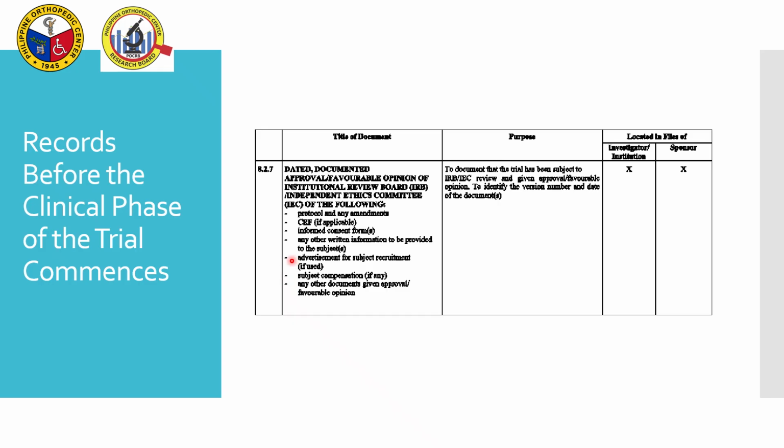Why is this specific document so vital? Its purpose is twofold. First, it serves as the official evidence that the trial has undergone a rigorous ethical review and has been granted a favorable opinion. Second, it allows us to clearly identify the exact version, number, and date of the documents that were approved, ensuring that no unapproved versions are used during the trial.